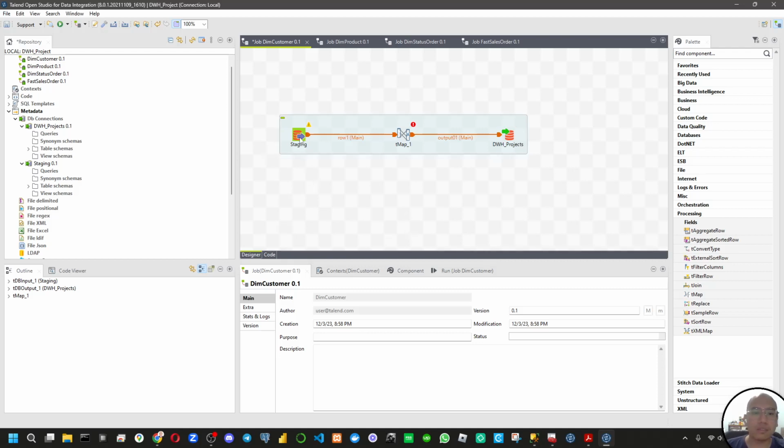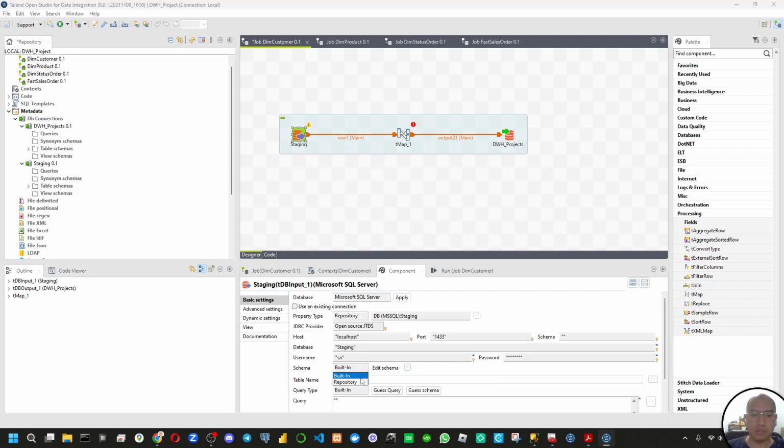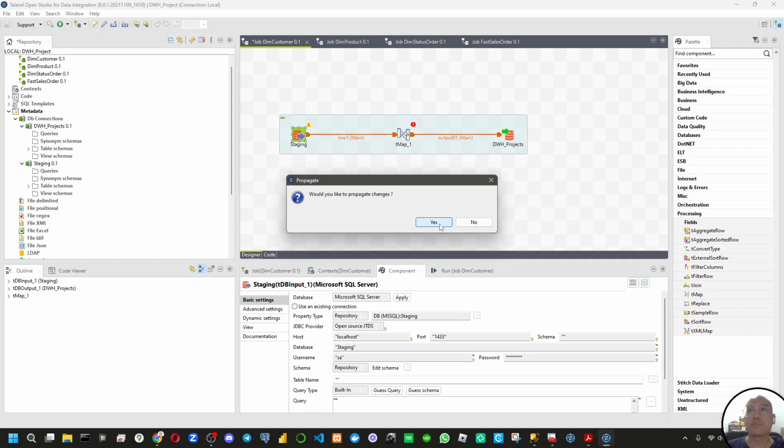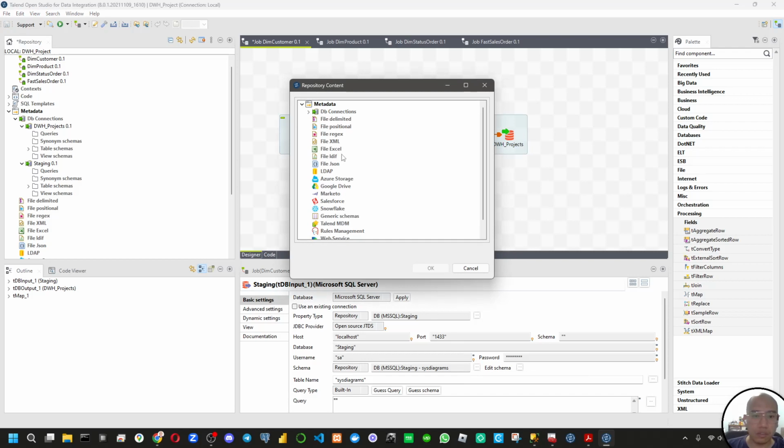Now click on the input, click the component tab, and we fill this field here. Okay, change the schema into repository. Yes. And then look here, choose the table. This is the customer table. So we choose the customer table.